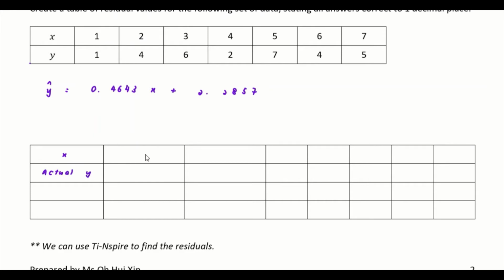So what we have here is 1, 2, 3, 4, 5, 6, and 7, and then 1, 4, 6, 2, 7, 4, and 5. Okay, so now how are we going to find this predicted value? Is to substitute the value that we have, right? So predicted value y. Okay, so for this then what are we going to get? So we substitute 1 into this equation.